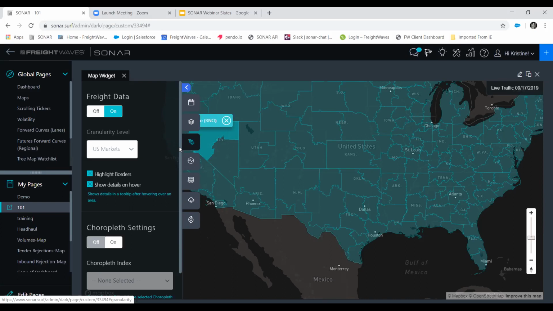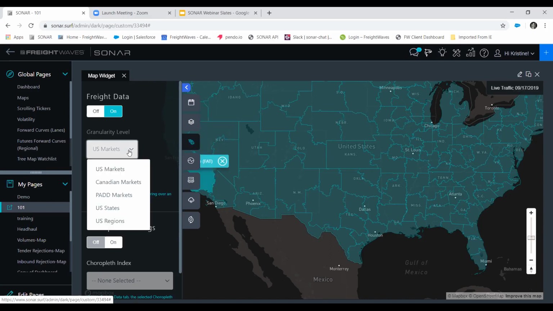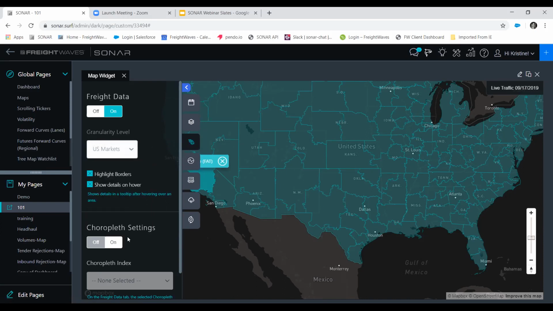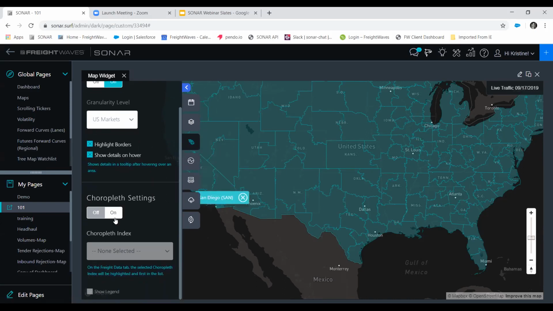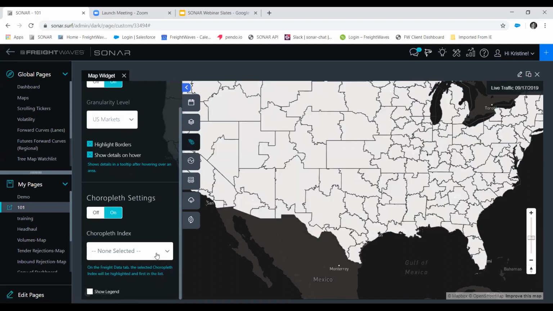The next one I'm going to go into is the freight data. We have a couple different ways that you can change the map regionally. We have the US markets, which is the 135 markets broken out by the 3-digit zip. We also have Canadian, PAD markets, US states, and regions. So when you come down here, you need to turn your Choropleth settings on to be able to add any data on here.